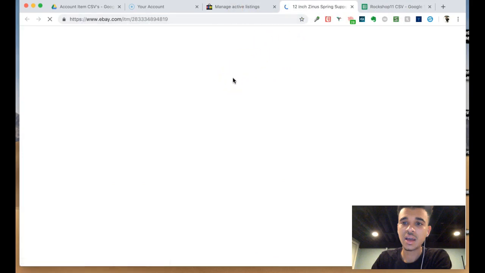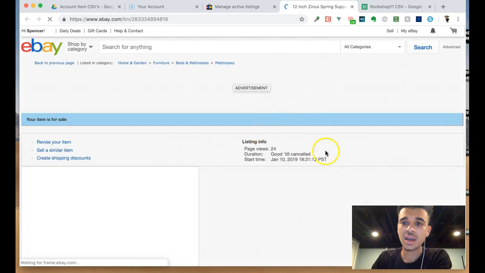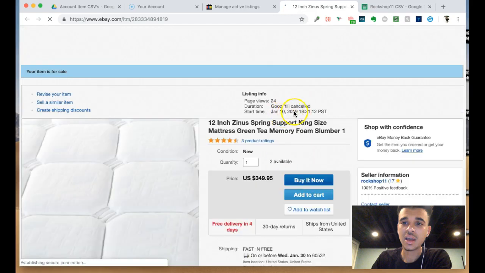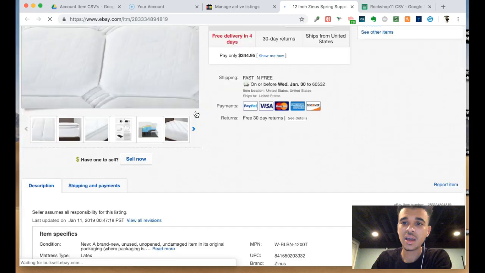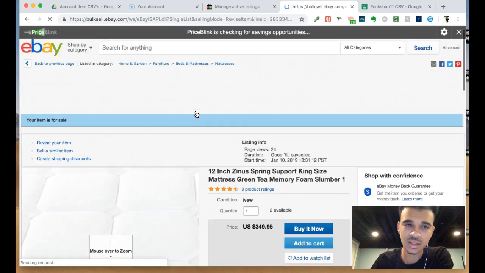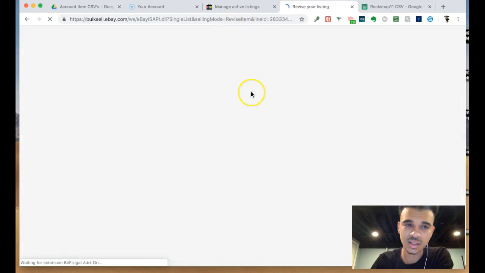So definitely update the date. That's one of the first things you need to do. So January 10th, 2019 is the start time. So if that's the start time, okay, January 10th, 2019, right? So we'll click revise your item. And we also want to search the item. We can search it in the other view as well. Or price blink was about to pull it up.